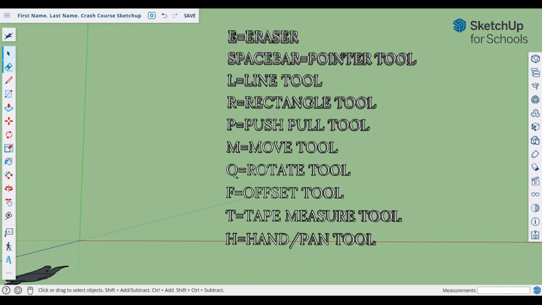This is an eraser tool, and what I do, as I've had a bit more experience with SketchUp, is I typically will never actually click on anything over here. What I rely on is the keyboard in front of me. So if I want to activate, for example, the eraser tool, I tap the E on my keyboard. If I want to activate the pointer tool, I tap the space bar. If I want to activate the line tool, I tap the L key for line. If I want to activate the rectangle tool, I tap the R key. If I want to push pull, I hit the P button.